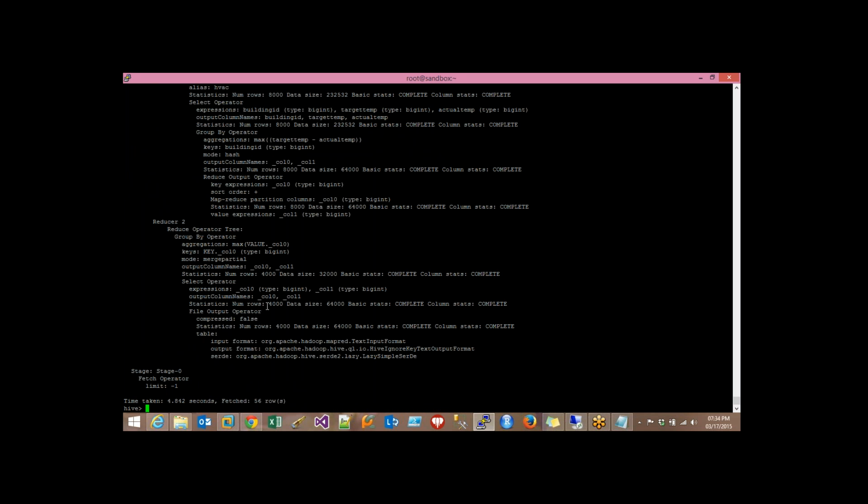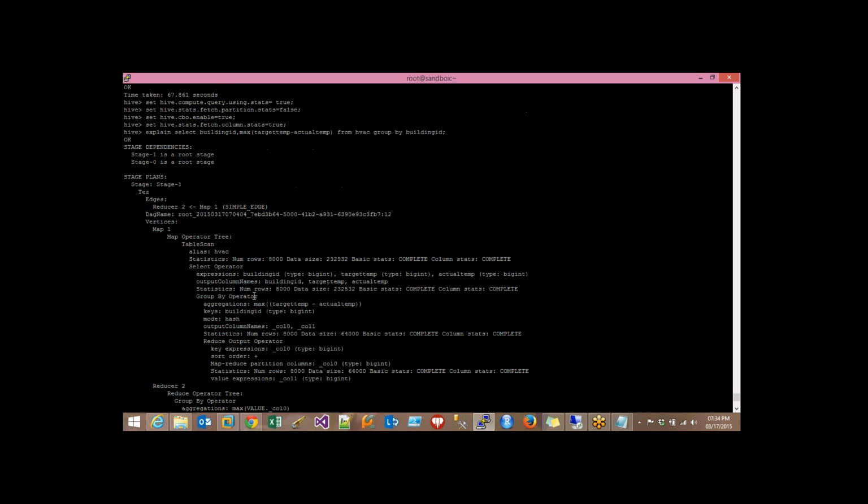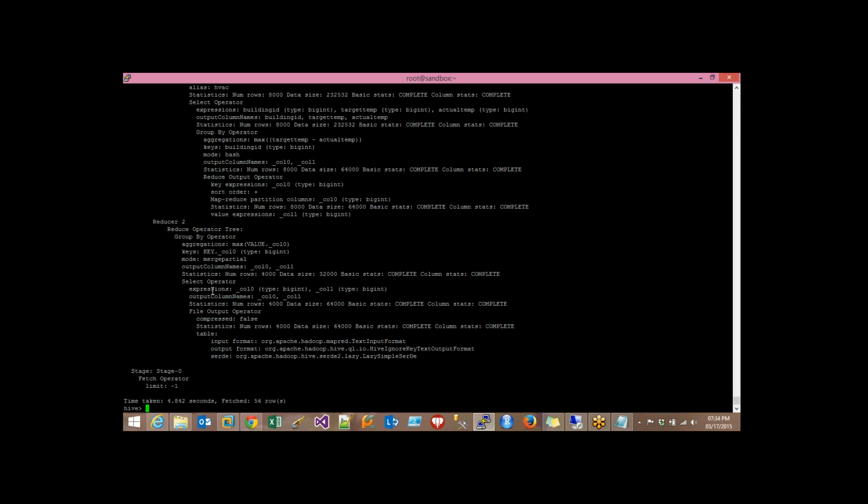After setting up the details, the plan says that it's using the stats now, and in the stats itself we can see that the CBO has been applied. Since the statistics are applied for the query, we have enabled the cost-based optimizer there. It's using the complete statistics: basic stats are complete and column stats are complete.